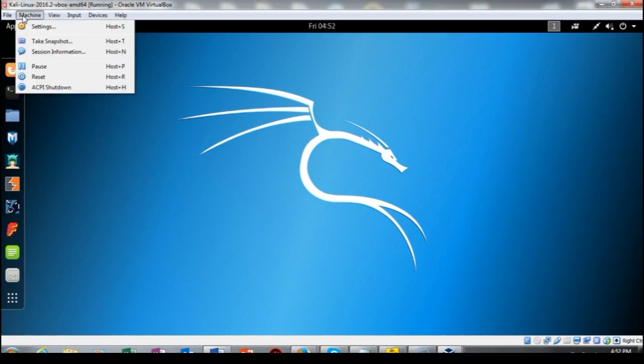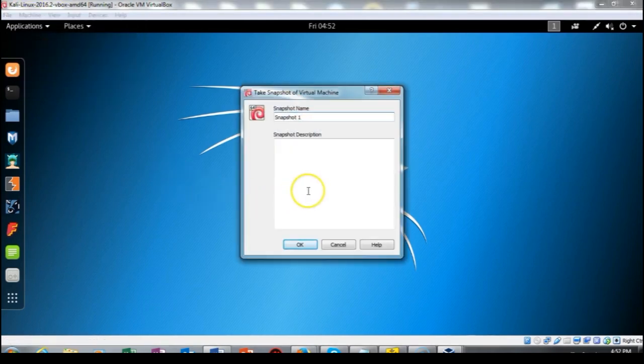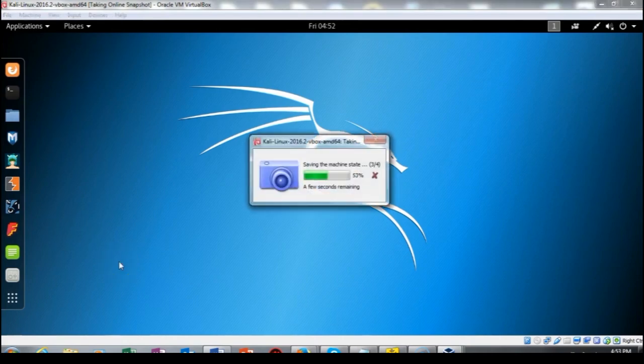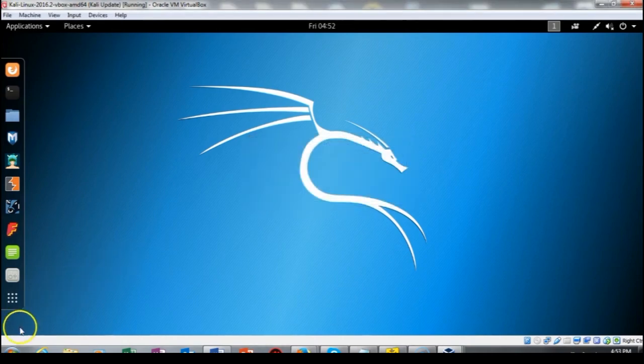We start by going to Machine, and we're just going to click on Take Snapshot. This pops up here, lets you know about the snapshot wizard, and you can just give it a user-friendly name. I just call mine Kali Updated. And I'm just going to put this back into the description, and I'm going to say OK to that. And now the snapshot will begin to work. And that's all there is to it.